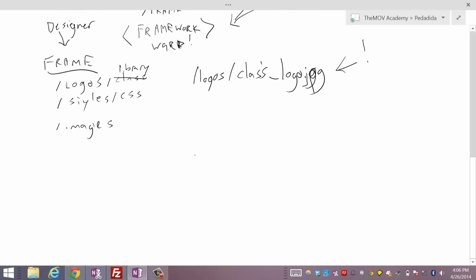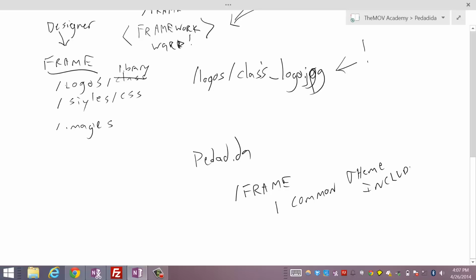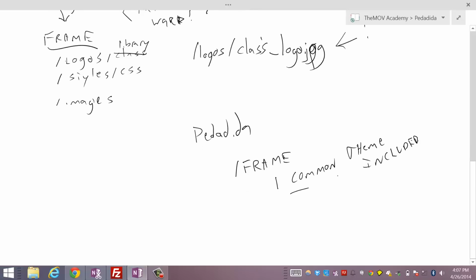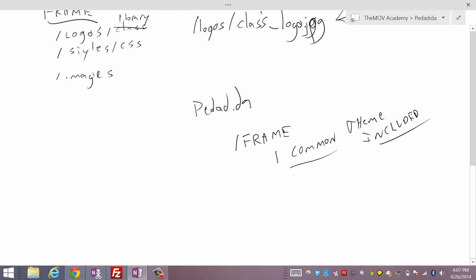And once we get all that done, we actually put that in the Pedadida framework, and then anybody that ever downloads Pedadida, they'll start out with one sample in the frame directory, and in that frame directory, we'll have one common theme included. Okay, after we have that one common theme included, it's as simple as downloading Pedadida, putting it on your own server, going into the frame folder, and once you're in the frame folder, you simply change all those files, change the style sheets, and you'll have a brand new website.